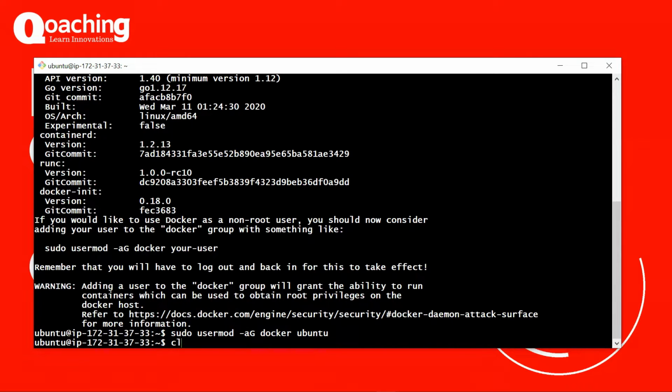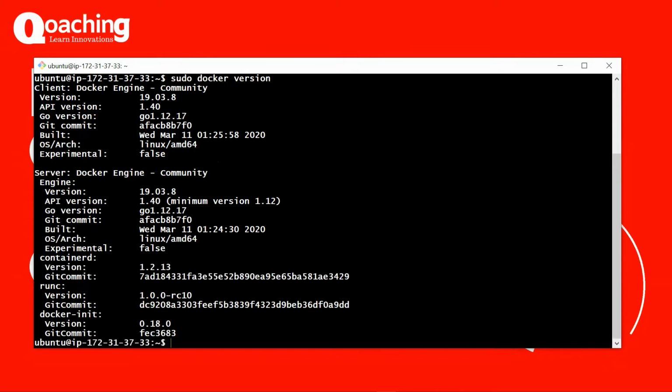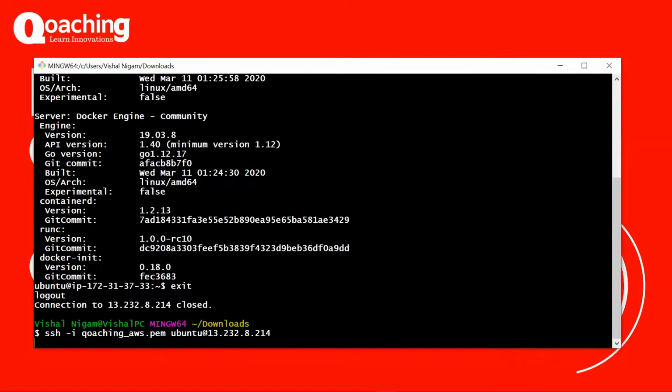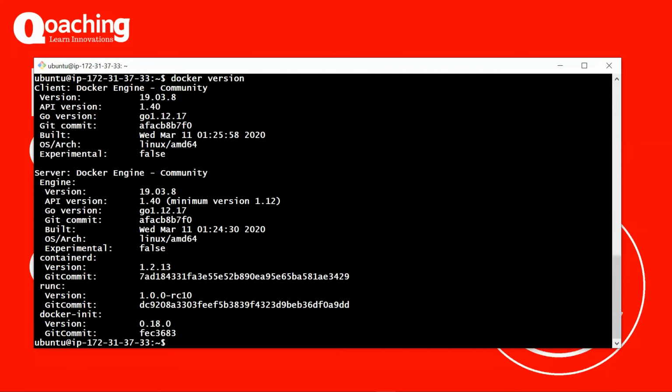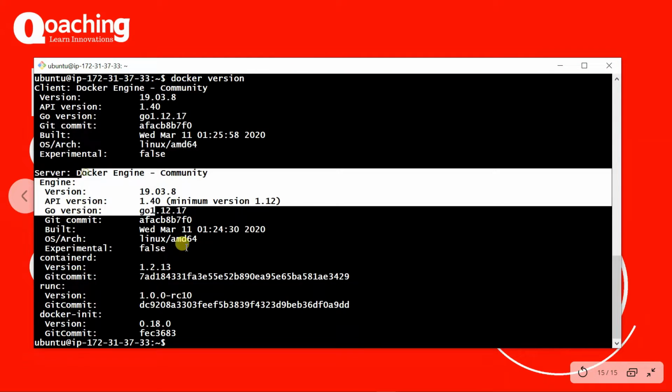So let's check the Docker version. And we see that it is there. If I do a sudo, you can see we have Docker running here. So we'll do an exit quickly, log in again, and check the Docker version, and that's it. That means our Docker client is installed, and so is our Docker Engine community version.